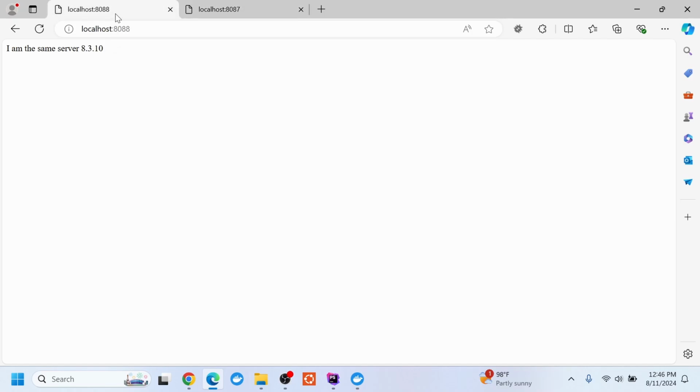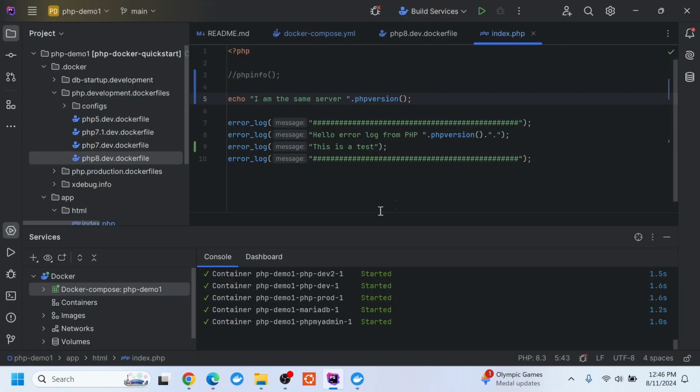So the exact same code is running in two different servers simultaneously, letting us test our code in two different versions of PHP simultaneously. That is one of the really great things about running PHP in Docker. And with that, I'm going to bring down my server and end this segment.